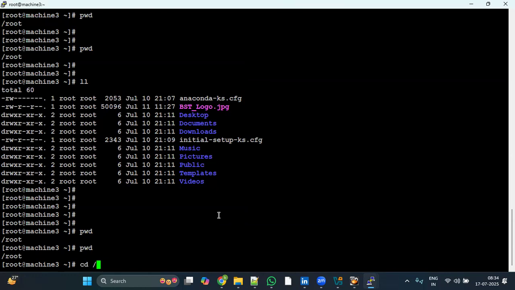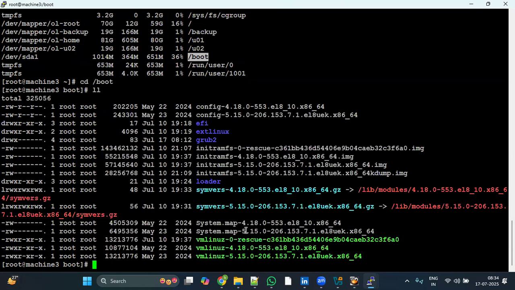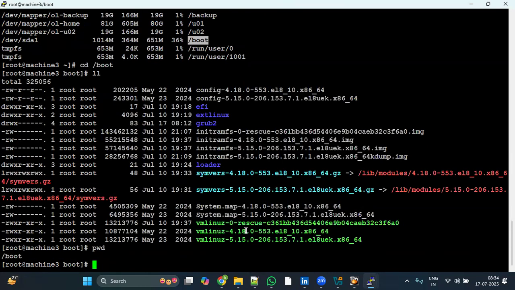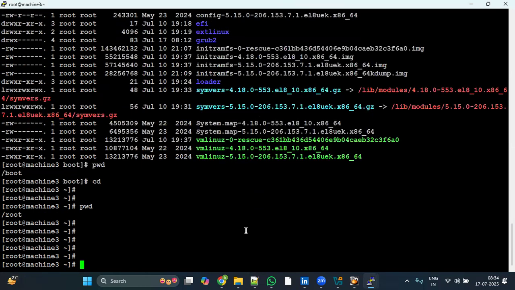Suppose, let me go to what mount points there are. So let me go to /boot. LL. Let me go here. PWD, what is my current location? /root. I want to see how many files or directories are there inside /boot.